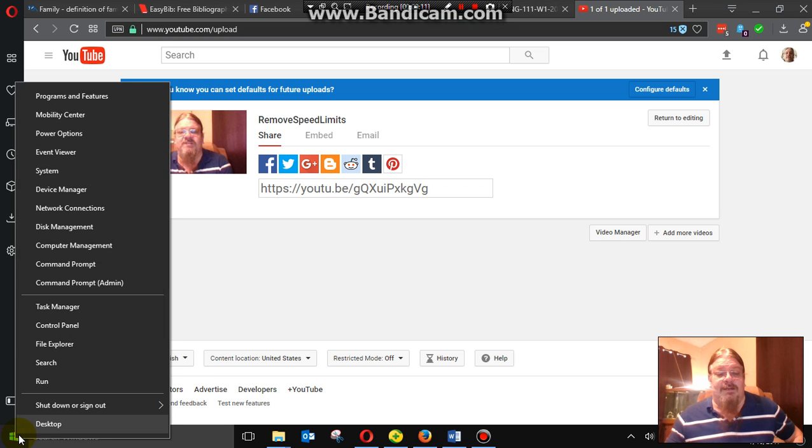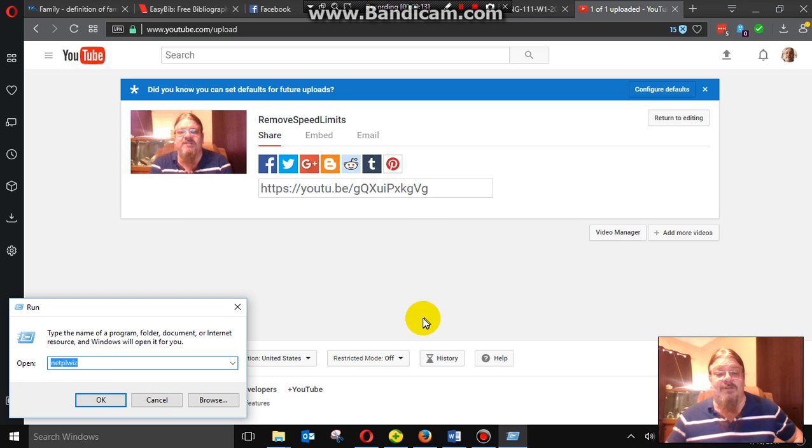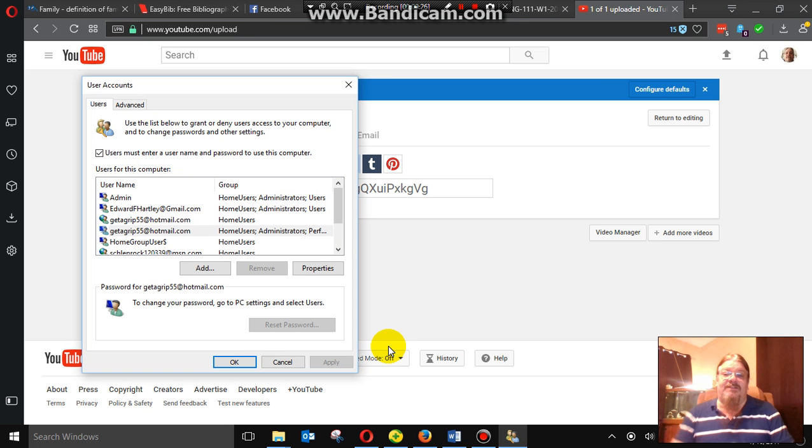First thing we're going to do is right click on Start, click on Run, type in NETPLWIZ, and then click OK. What that's going to do is make a secure login screen where you have to push Control Alt Delete, and that keeps other software or keylogging software from imitating your login screen and stealing your password.